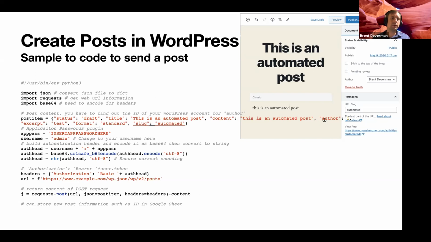Okay, so we built the post, and we have then the application password. So you're going to put your application password that you created there, and then you have a username. I just used the example admin there, but you should change that username. And then here's the little tricky part that I found with the base64 encoding. So you got to take the username, concatenate it with a colon, and then concatenate it with the app password.